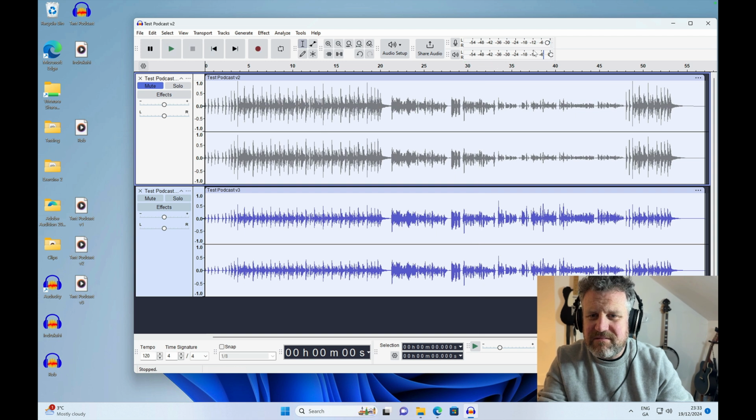So that's sitting there kind of mostly around about minus 12. It does jump a little bit around, but around about minus 12.